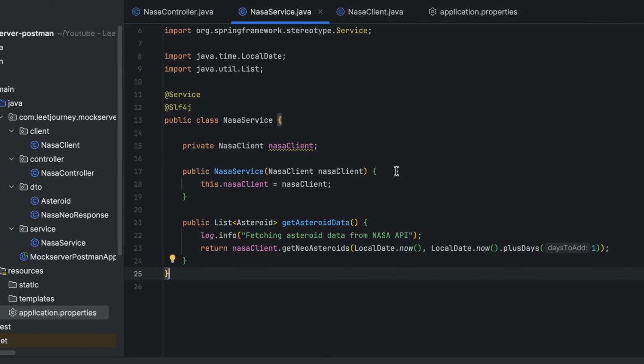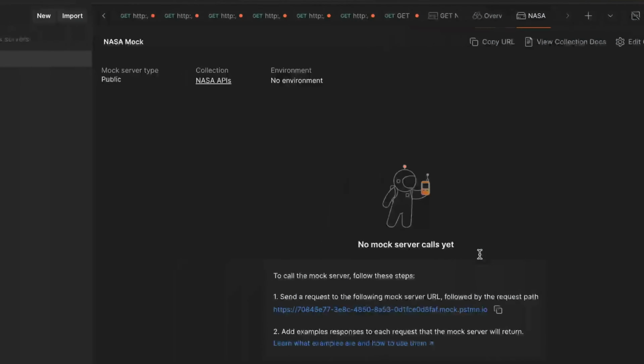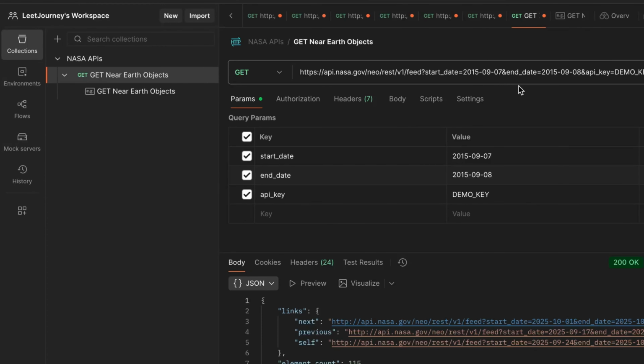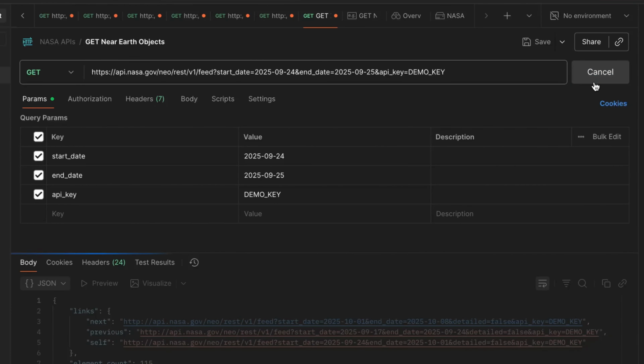When we call the getAsteroids method in the client class, we pass today's date +1 for the end date. If you remember, in our collection, we have start date as a date in 2015 and the end date a date again in 2015. So what we really want here is today's date, 25/09/24. The end date is going to be tomorrow's date. So in this case, it's going to be 25/09/25. Let's click send.